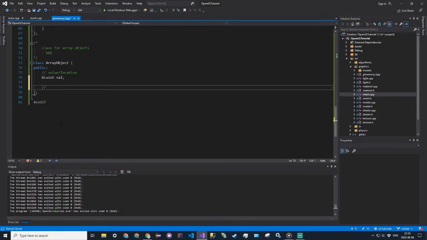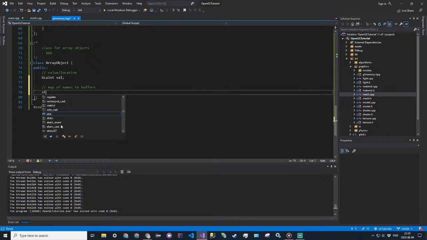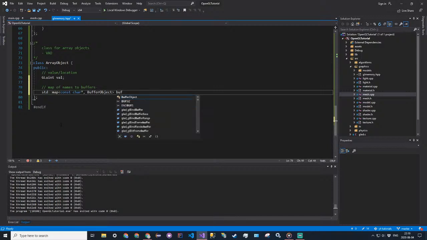So we're going to have a list or a map of names to buffers. So we're going to say std::map, and we'll have a const char star as the name, and then a buffer object as the value, and this will be buffers.